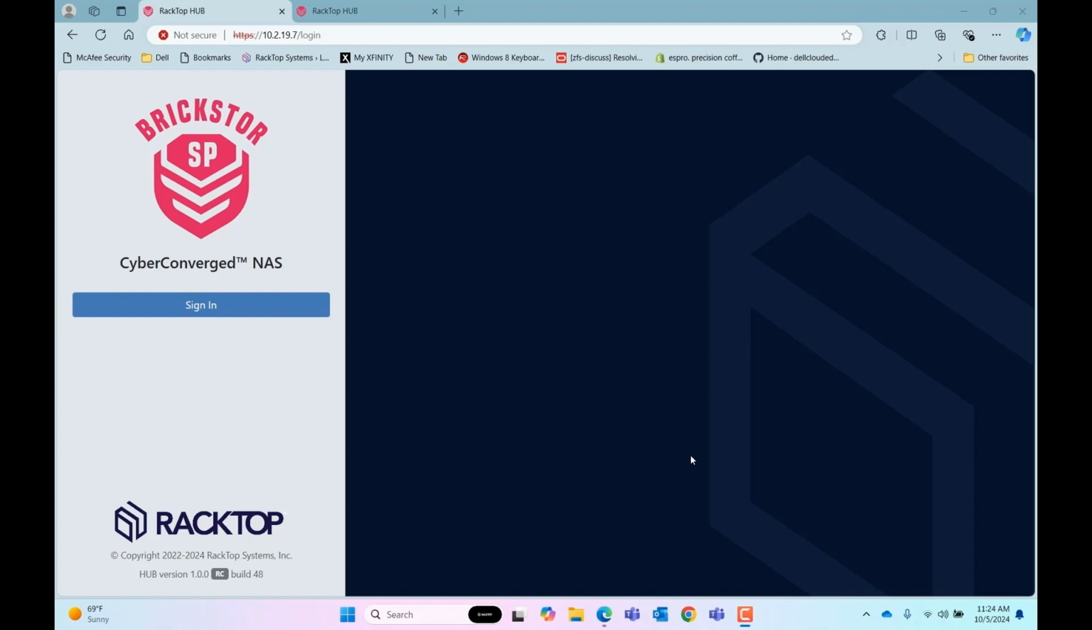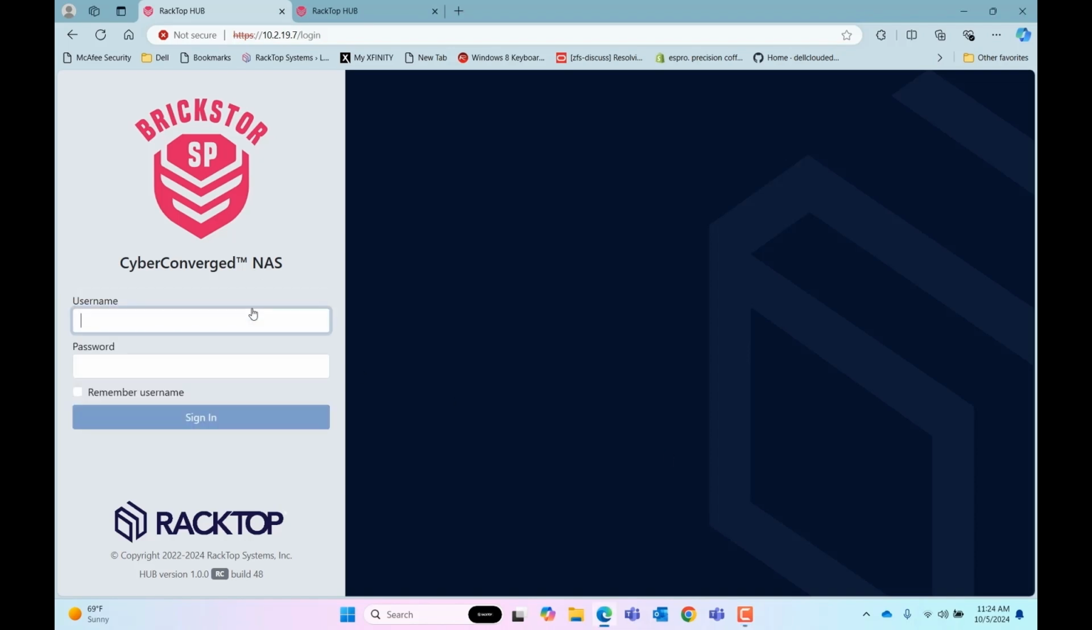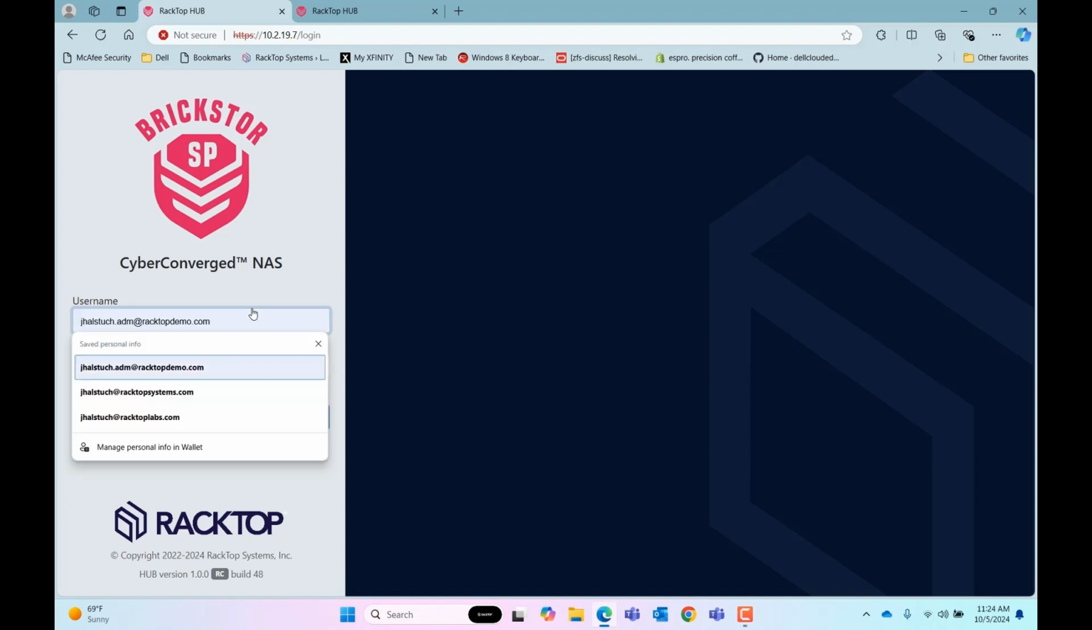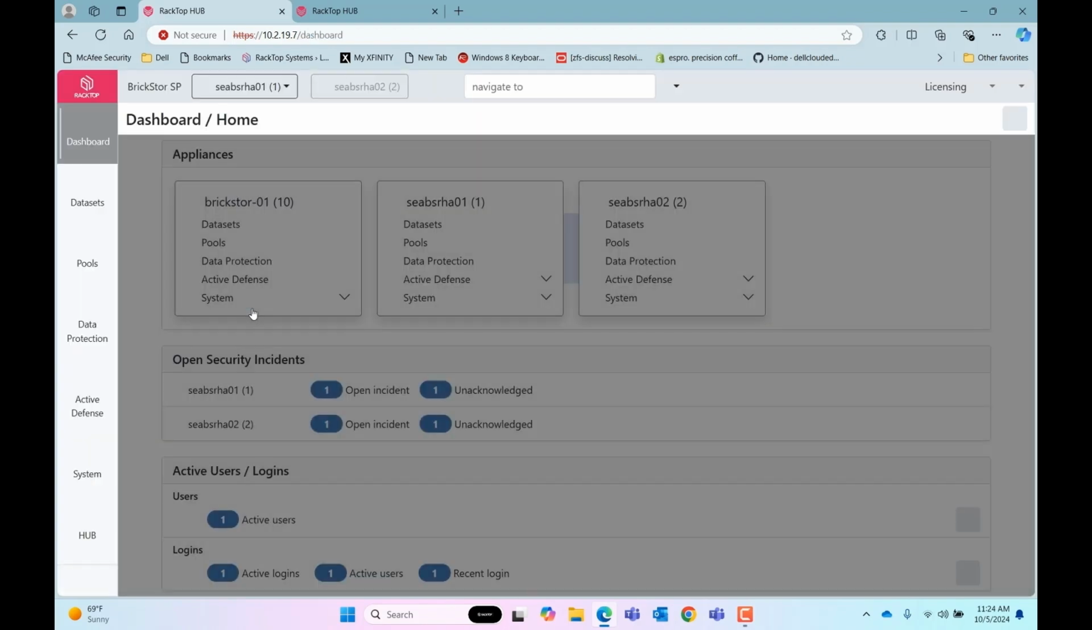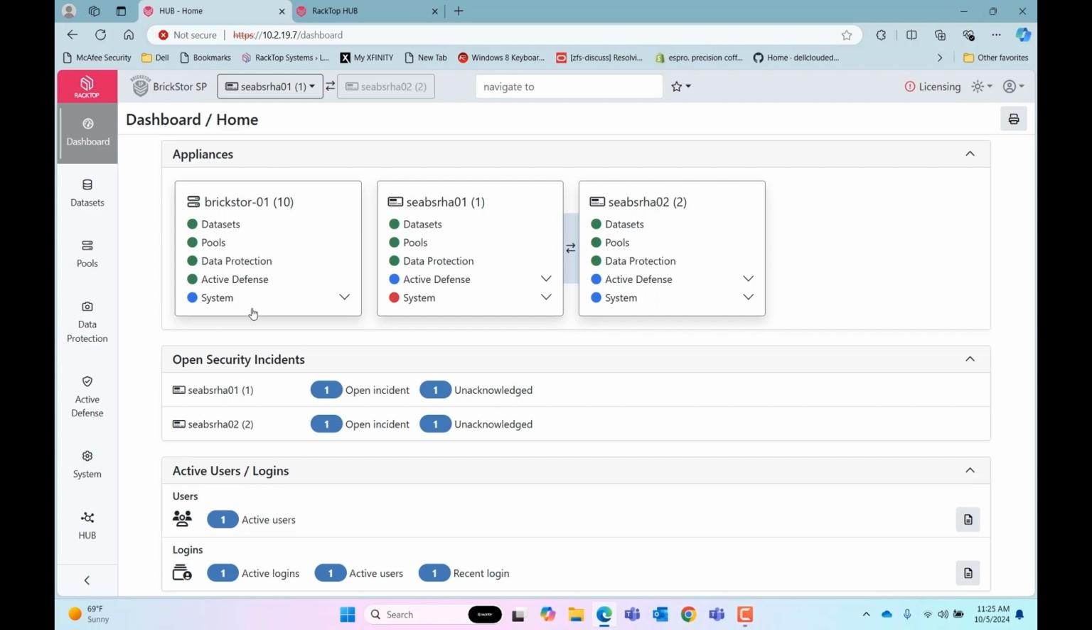Welcome to the overview of BrickStor SP's Hub Central. I'm going to log into Hub Central right now for a demo instance we have, using my domain account. I could also have this use multi-factor authentication, but in this case, I chose to just have a simple login. And right away, we're taken to the dashboard.